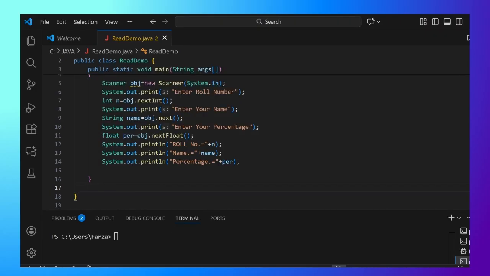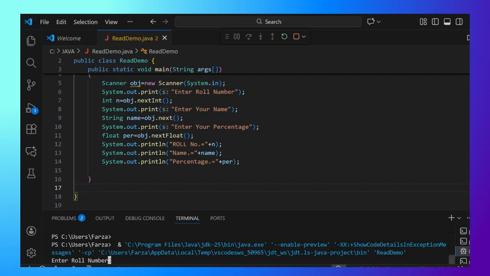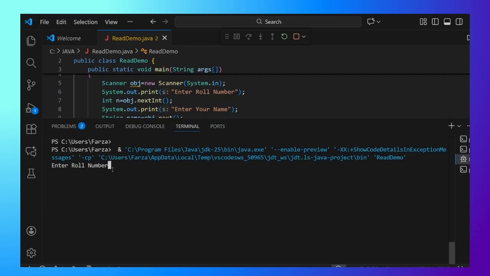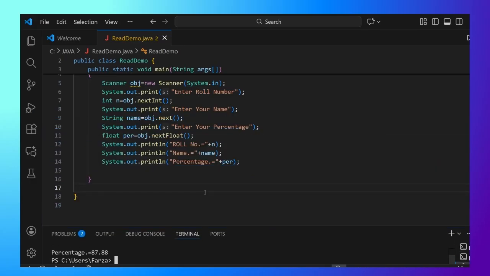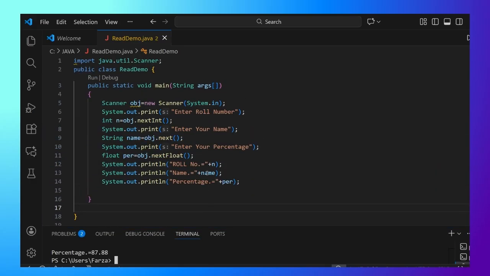Now let us execute this. So here "Enter roll number". Roll number is, let's say, 101. Enter name. Here I am adding UAF, as Understanding Academic Fundamental. Enter your percentage. I am giving the percentage as 87.88. So these are my details. Clear? So the Scanner class is the simplest and the most preferred method to read the input in your Java program.